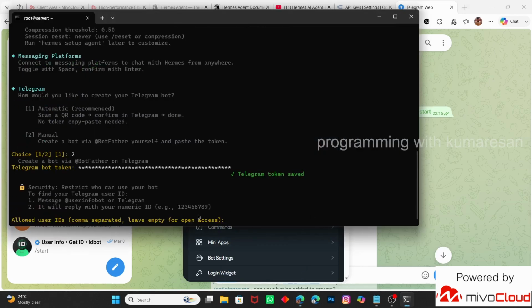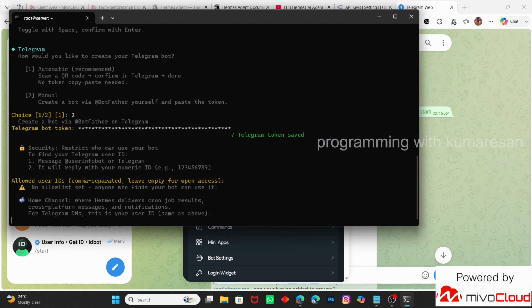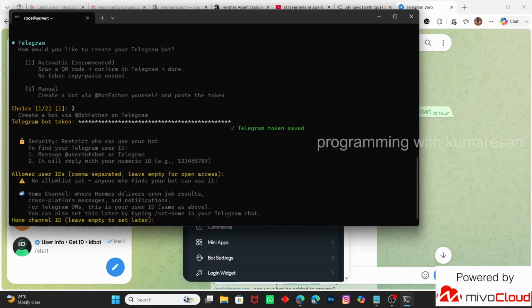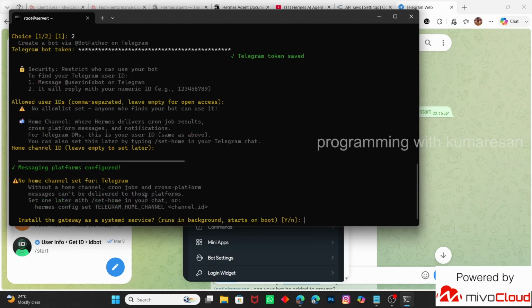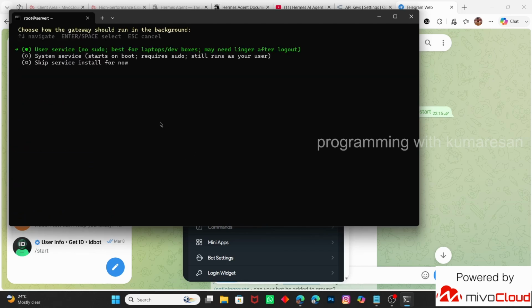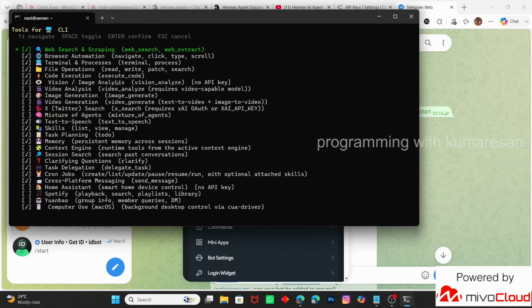Then, allowed user ID. Here you can leave it empty for now. I will show you how to set this up later. So leave it empty for open access. Then you can also leave this. You can see it asks if you want to install the gateway as a system service. Press Y over here and select skip service and install now. And then tools. Make sure you select the defaults and press enter.